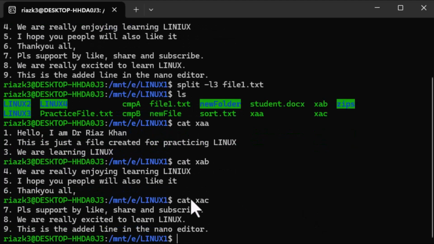The last three lines are there in the third file, which is xac. So this is how you can split the files. You can even write here L2 or L5 instead of L3, whichever number you want to write here. The exact number of lines will be included in each file.